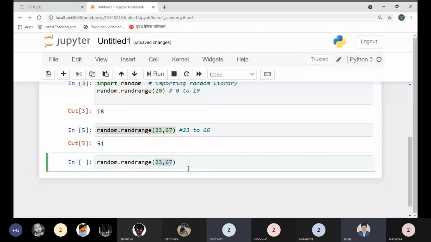Just can you repeat? 32 and 77. And how many steps do you want to move up? Please, can you tell me? 3. Okay. So we can understand it will start from 32, comma 35, comma 38, comma 41, and so on. So the last value will be 76.